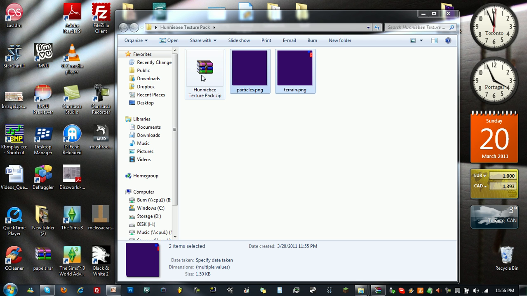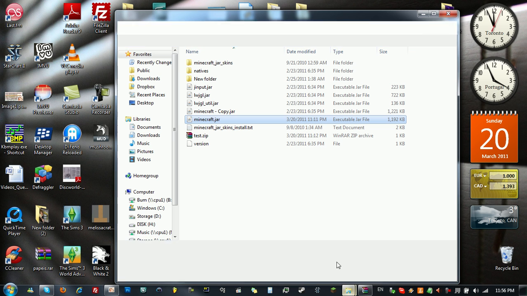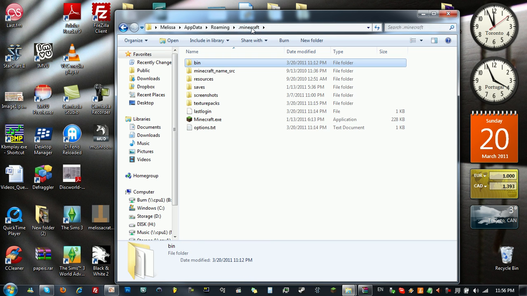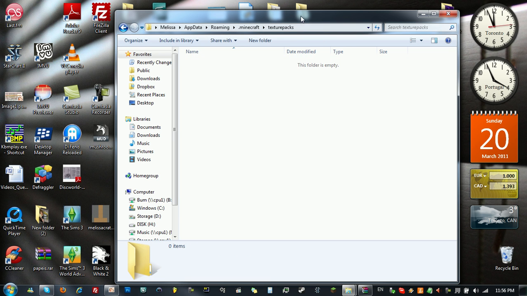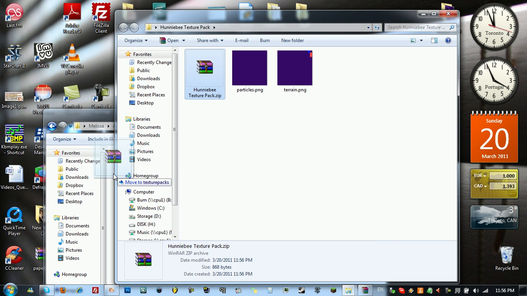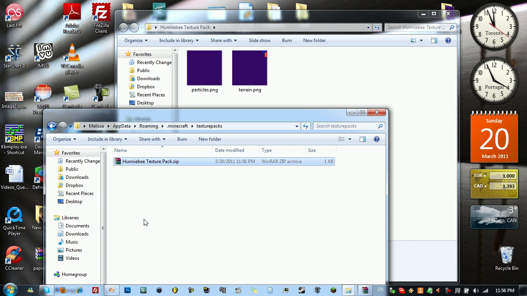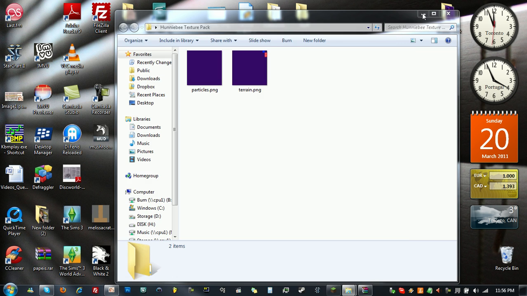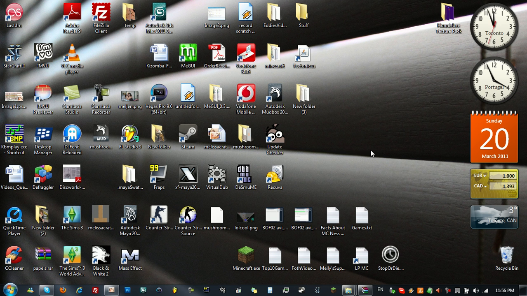There we go. And now what we need to do is go back into the dot Minecraft thingamajig, and go back one, and then where you see texture packs, double click on that, and then drag the zip into here and move it. Okay, so this should work when I open up my Minecraft. So let's see what happens. I've never done this before, actually, so this is the first time that I've tried it.